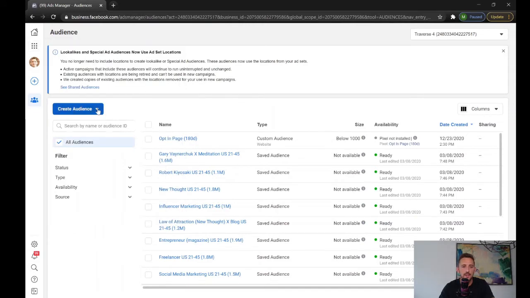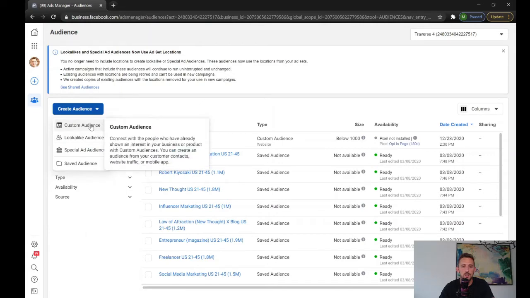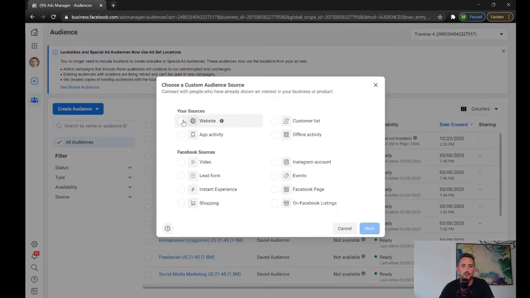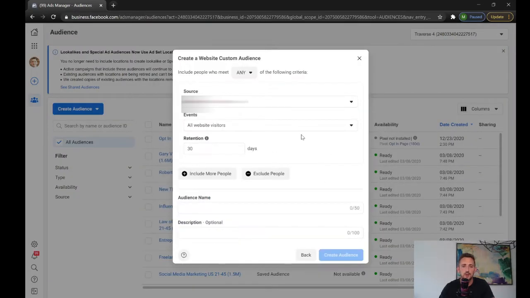Then we're going to go ahead and select create audience, custom audience, and hit website. Now make sure you have your correct pixel selected. And then we're going to start off with just making our all website visitor custom audiences. So I like to make one for 7 days, one for 30, and one for 90.